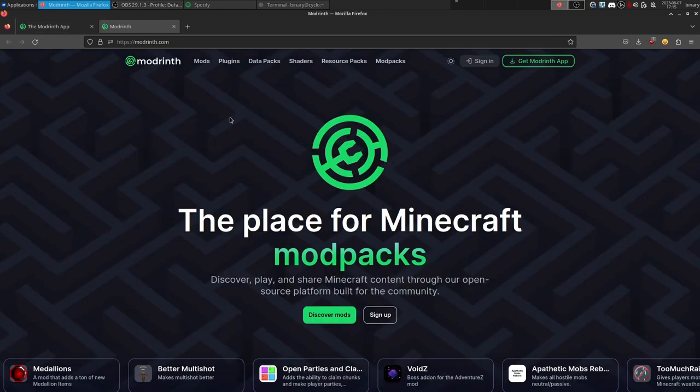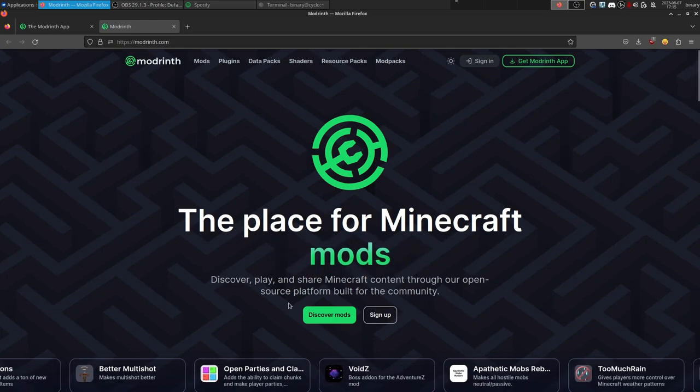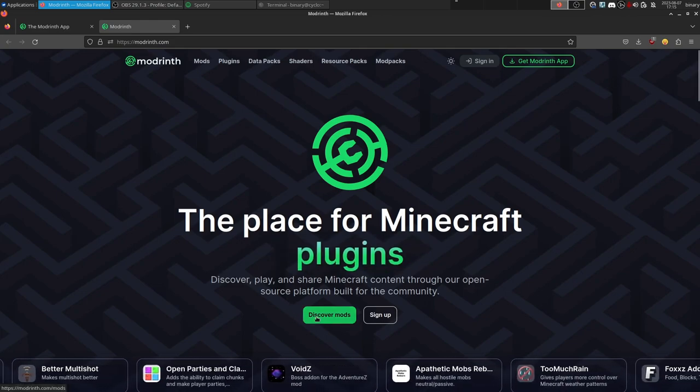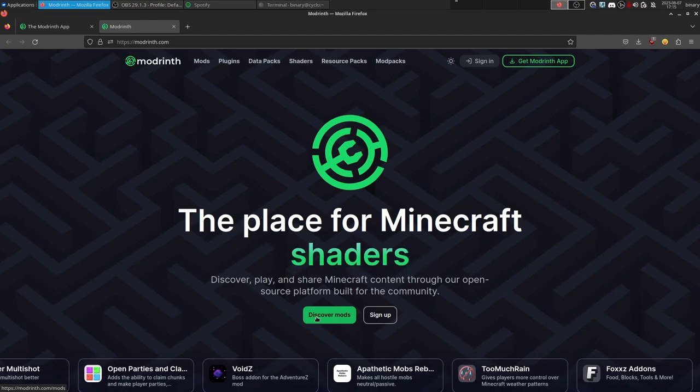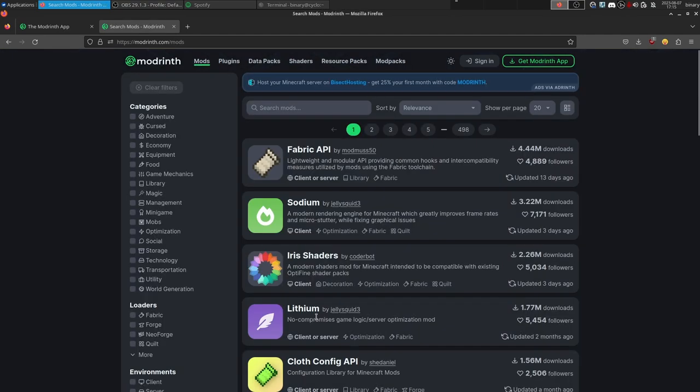Now, if you don't know what Modrinth is, it's basically an open source alternative to CurseForge, and it has been growing. I believe it started around 2020. They have tons of mods. Like, I am in the mod section now, and they have already 498 pages, 20 per page, so you can do the math on that one. I believe that's around 10,000 mods.